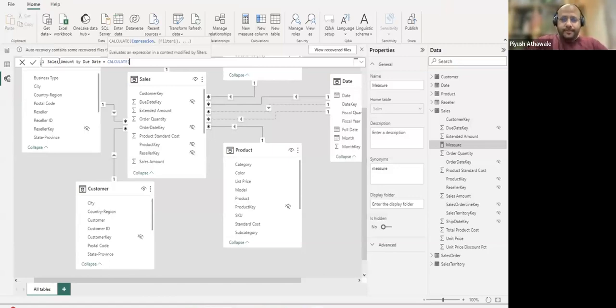And what do I need to do? What is my problem? I need to get the total sales amount. So when I say total sales amount, what does that mean? What do you mean by total? What is the mathematical sum? Very good, Aditya. I need to do sum. So I will say sum, just like I say in Excel.